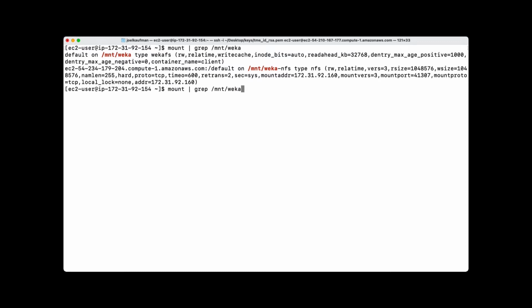Next, let's go ahead and do a df command to show you that the size of the file systems that are being mounted are exactly the same. So you see 14 terabytes for the POSIX mount and 14 terabytes for the NFS mount. Now, if we go inside the POSIX mount itself, you'll see that it is empty at this point.